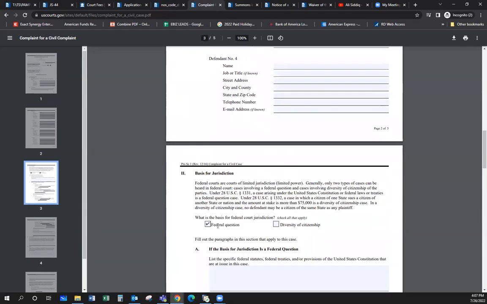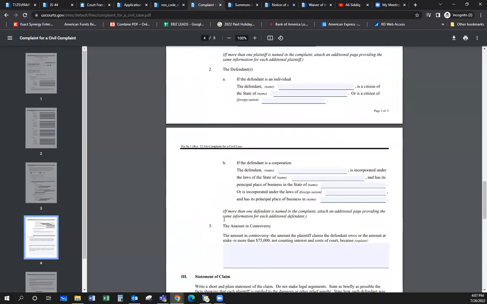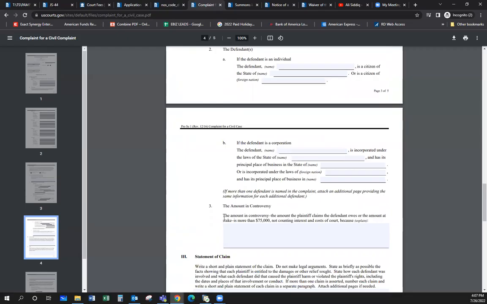The basis for your jurisdiction, again, we're going to say federal question. And again, it tells you here, if you have a question on which one you're supposed to select, it gives you the descriptions here, right? And then because we chose federal question, we're going to list our specific federal statutes. What laws and things are we basing this on? So you're going to list them here. If you were doing diversity, you would fill out section B 1 through 3. Okay, that's only for diversity. If you do not have a diversity case, you will leave it blank.